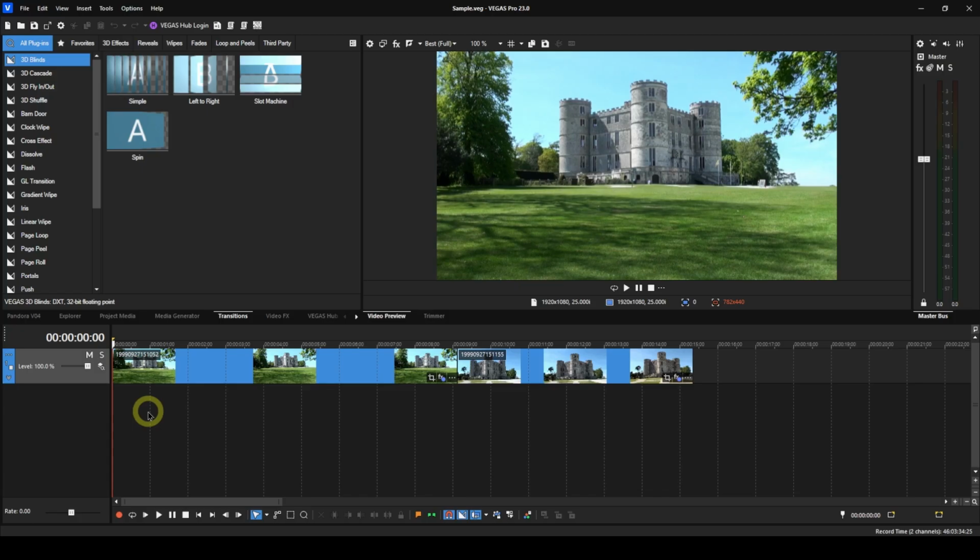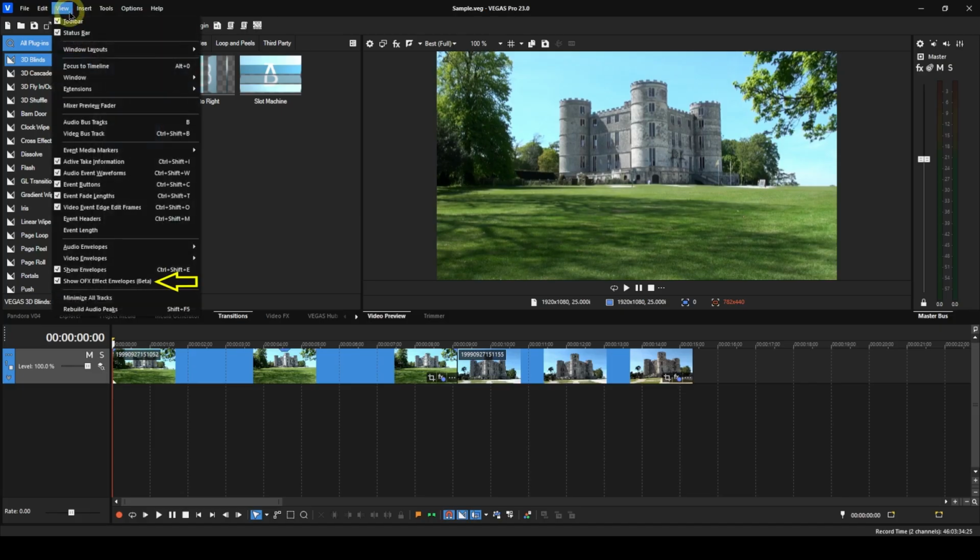The first thing to note, as I said in the introduction, is that the feature is only available in version 23. By default it's disabled, so you have to enable it by going to the View menu and clicking the checkbox labelled Show OFX Effect Envelopes Beta.